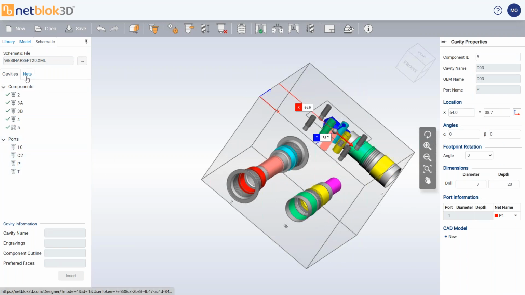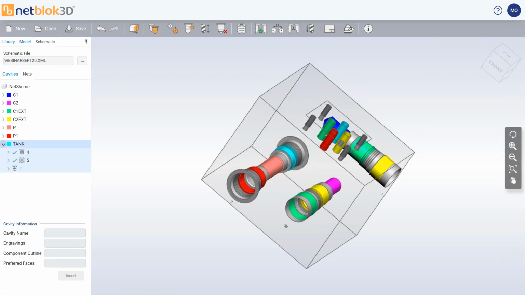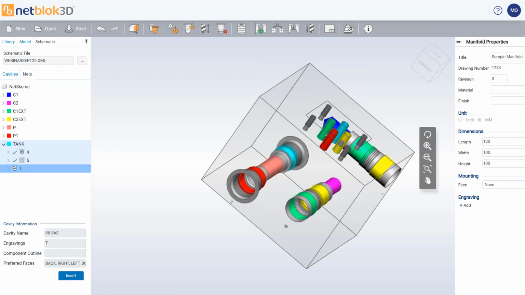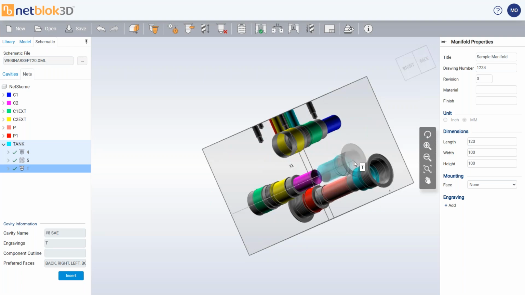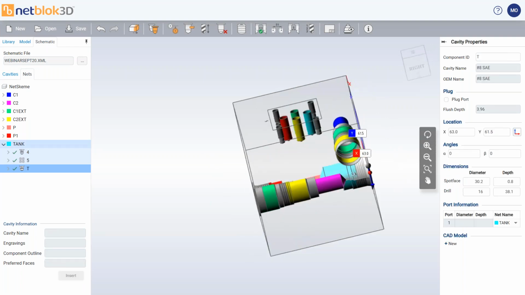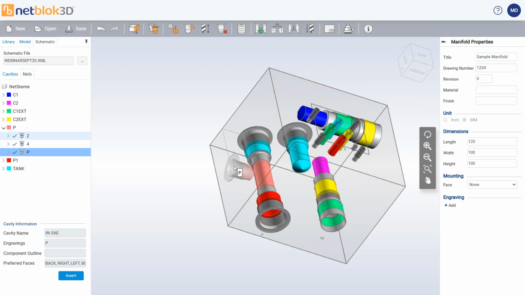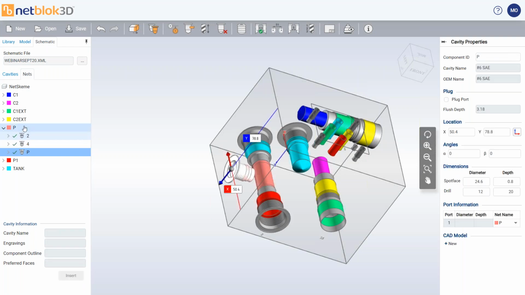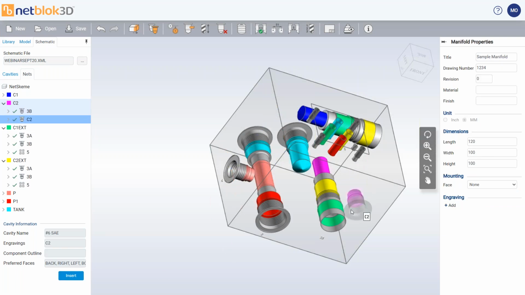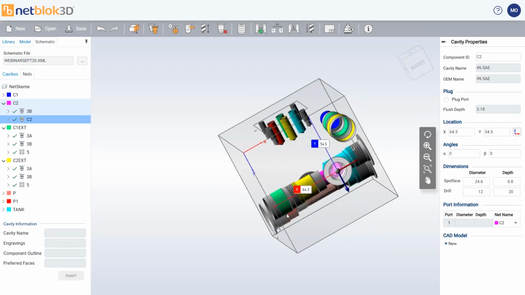And I can also go to the nets tab and work from the nets. So if I want to finish the tank net, I can start dragging things over from here. I can see everything in that net. It has been inserted. Everything in, we'll finish the pressure net. And add these on the block.